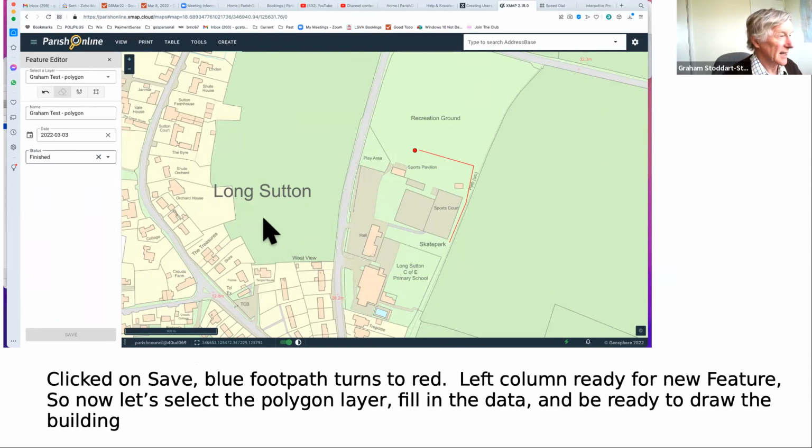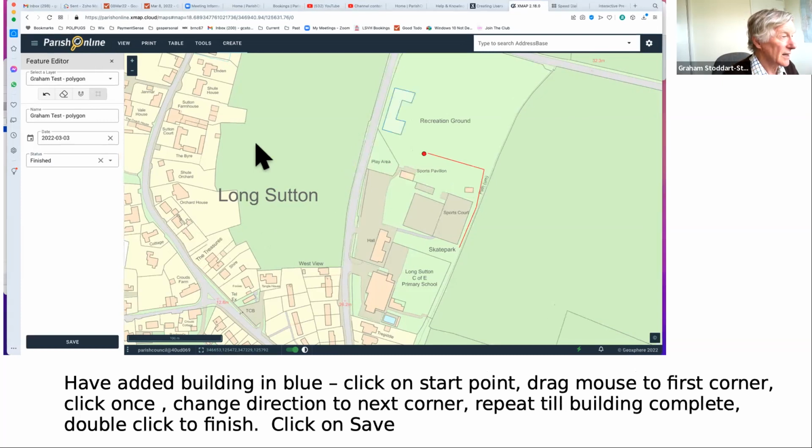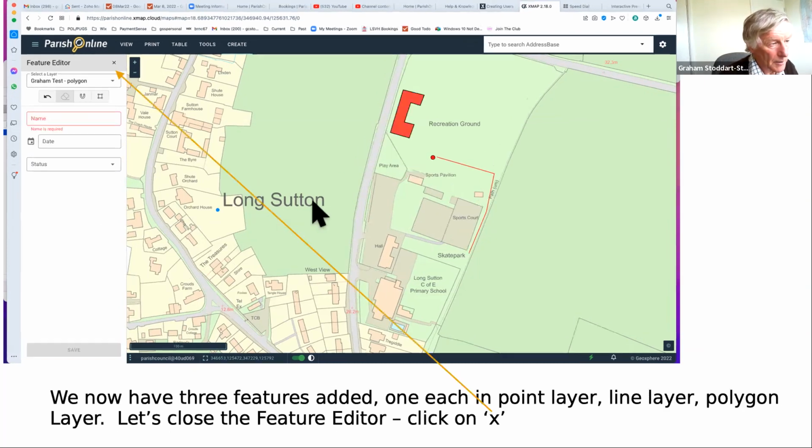This time we're going to select a new polygon feature. So select the polygon layer from your list of layers up top and go ahead and create an entry in terms of a title, a name, a date and a status. But adding it is a little bit more complicated now because it expects a polygon.